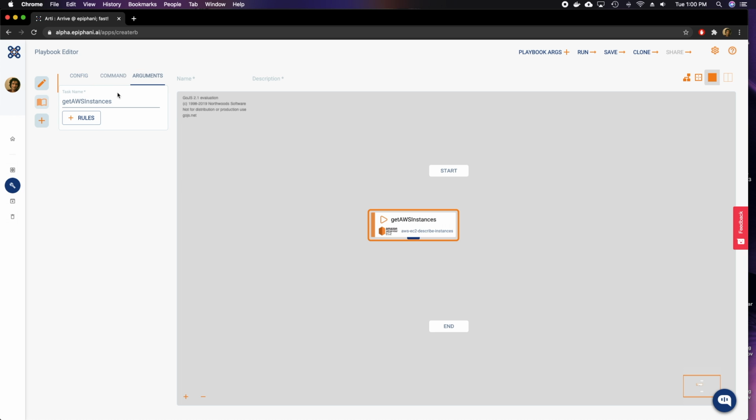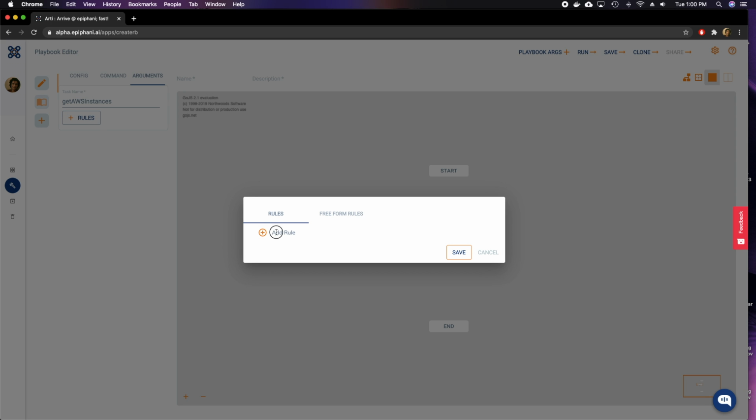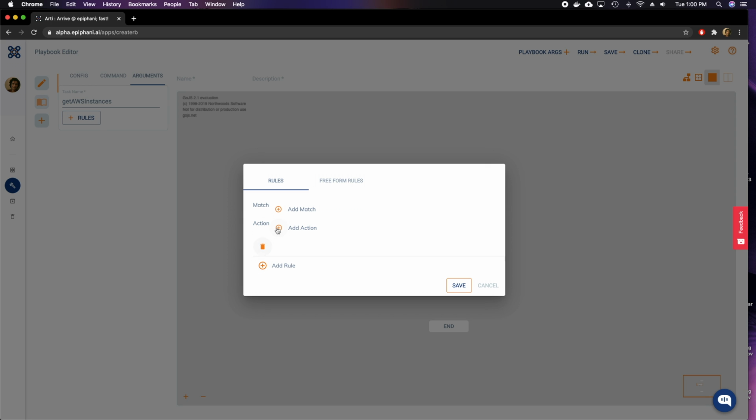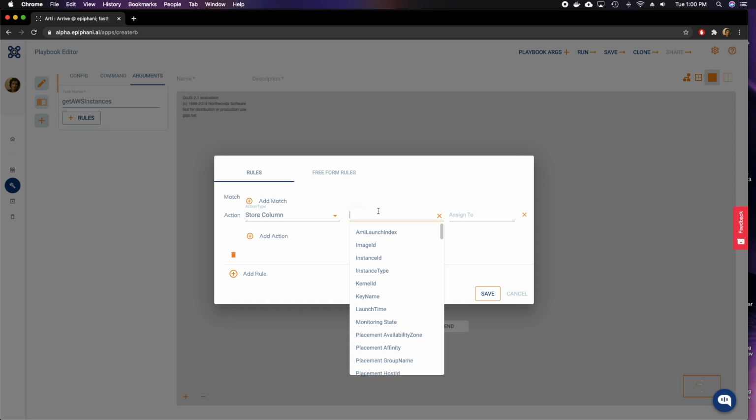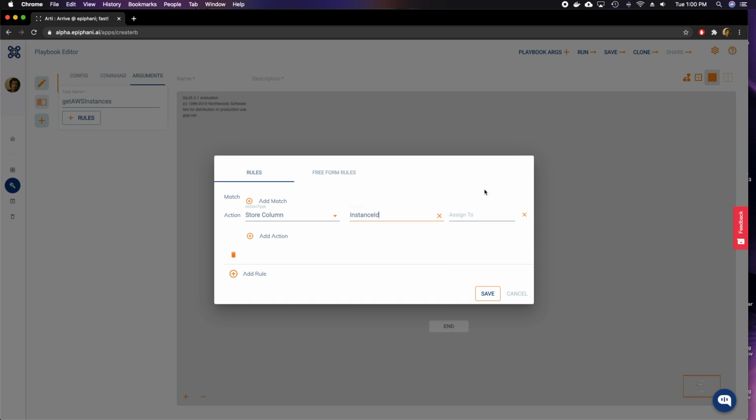The second thing you do is add rules, so we can extract variables that we are interested in from the output. So we can click action, then say store column, and then we say which of the columns do we need to store. So in this case I want the instance ID, so I pick the instance ID, assign it to a variable called AWS instance ID, right?